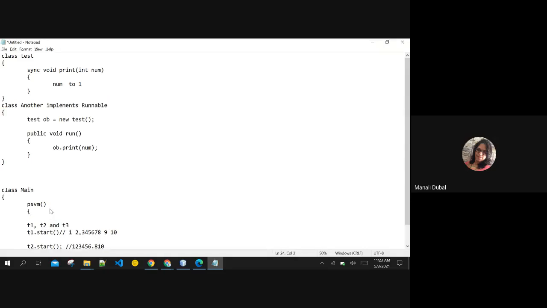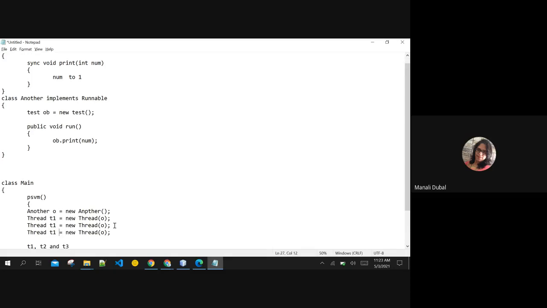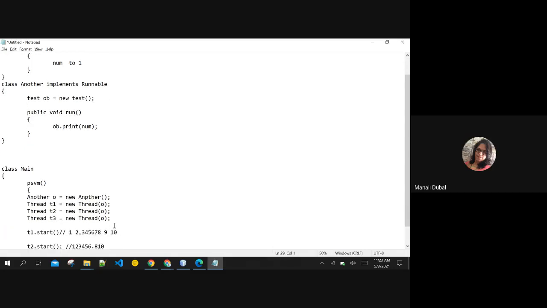whenever you are implementing Runnable, you will need to create the thread for sure. But you need to pass the object of which class you want to create the thread for. I want to create the thread for another class, so I am passing the object of another over here. And the same way you are doing it for T2 and T3, and then you are starting your three threads.